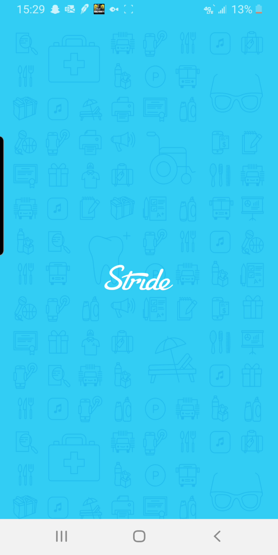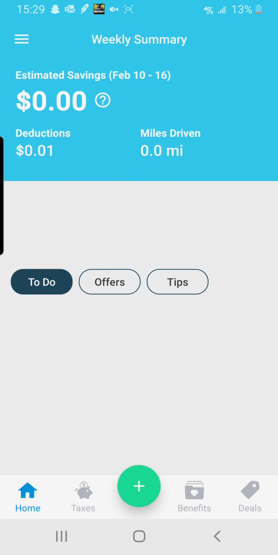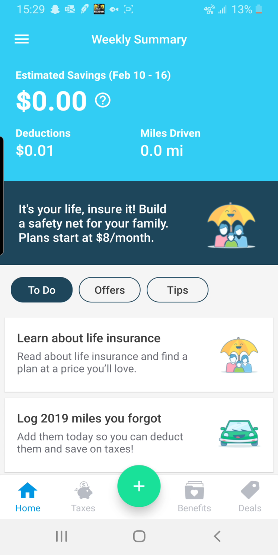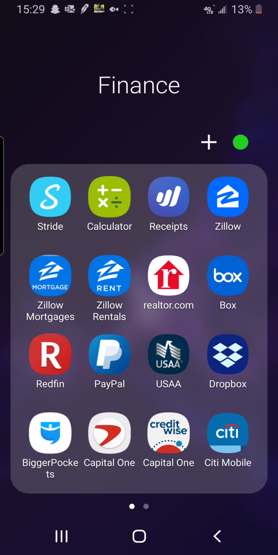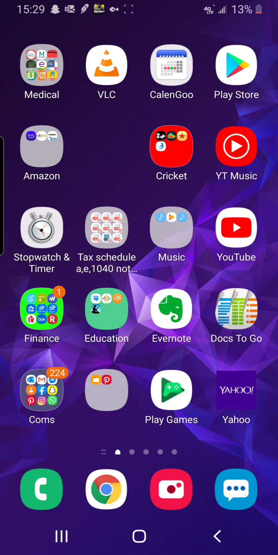Last part is the Stride app. Even though you went to Harbor Freight to buy a tool, there's another deduction, not just the tool, but also the drive time. We went over the steps for this, recording your miles, and at the end of the year, you compile all this information, you send it to your accountant, and then that's how you maximize your tax deductions.